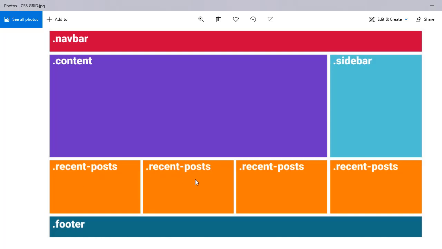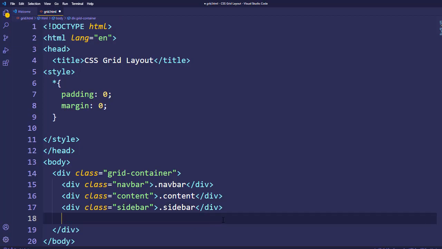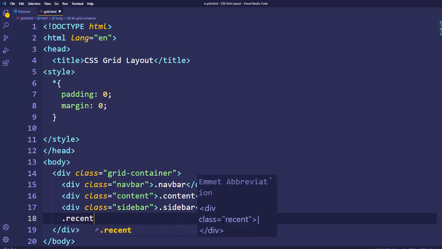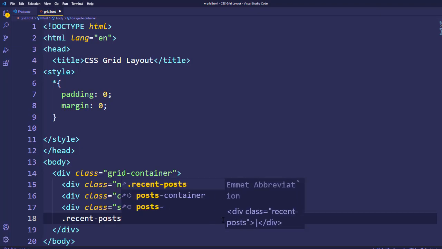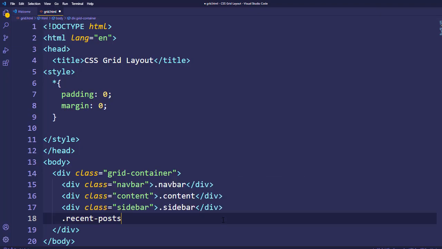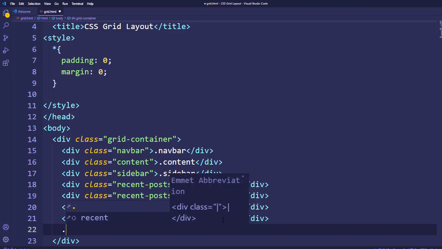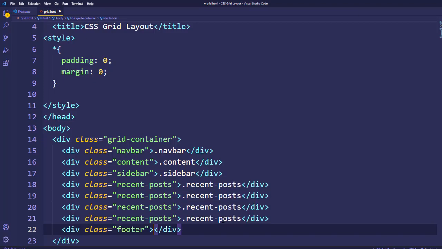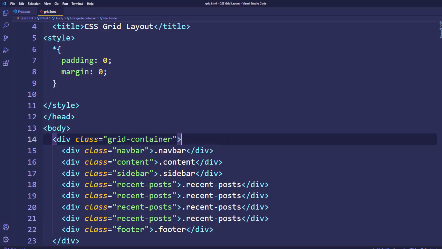So I will say dot recent post, and I will paste it here. I will copy it 4 times, and lastly we'll have the footer, and I will say dot footer. That's all for now in our HTML. Now everything we will do with the help of CSS Grid layout properties.